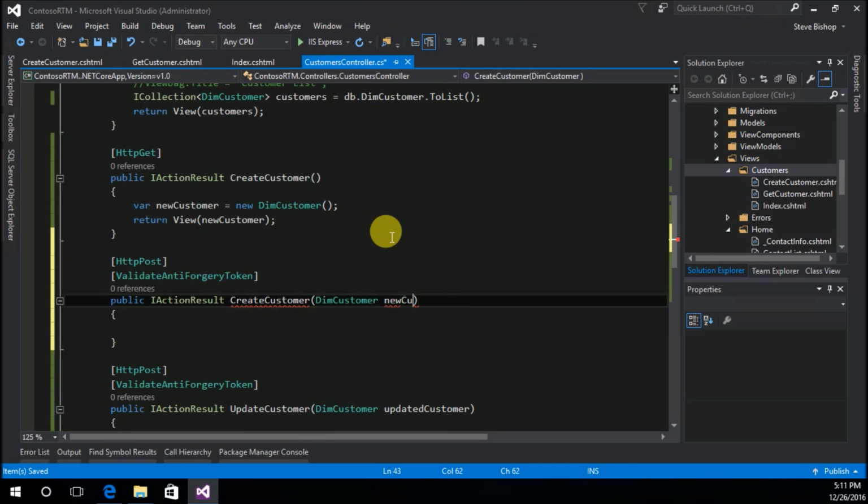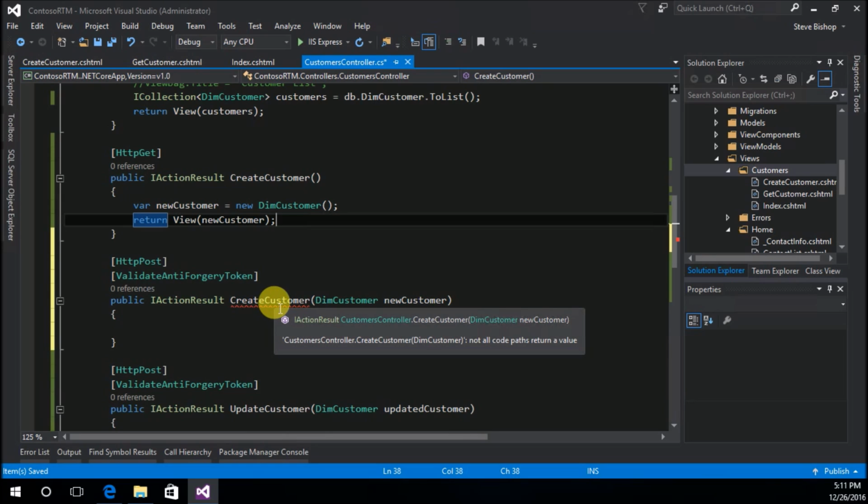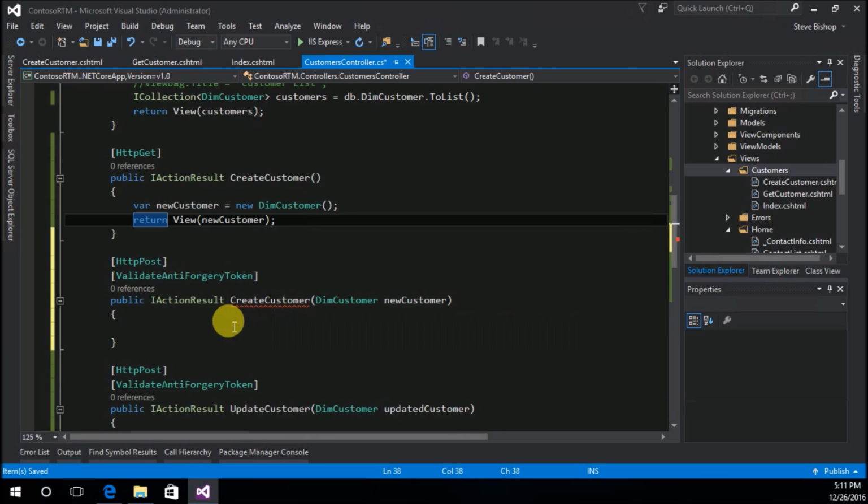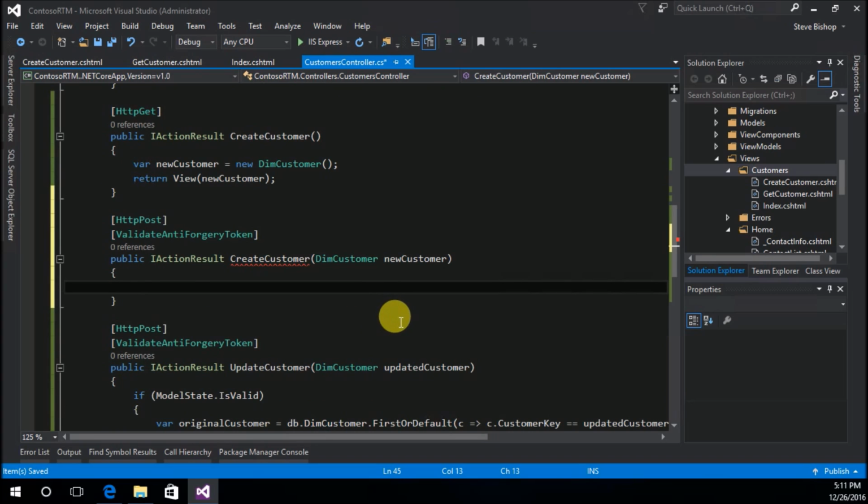So this would be new customer. And now we no longer get that particular error that was saying that it already exists. Now we have a different one that says not all code paths return a value, but that's fine. We just haven't coded that part yet. So now we have a new customer to add to the database.